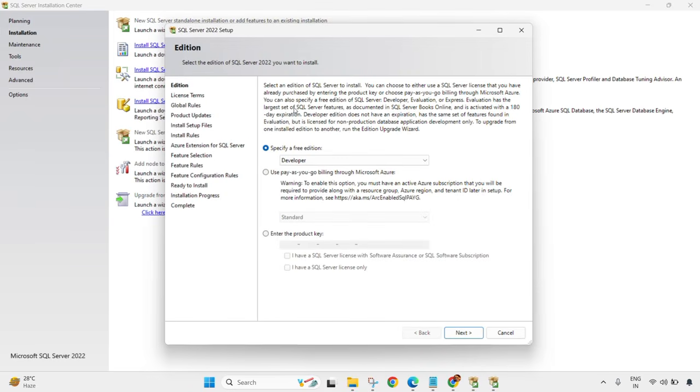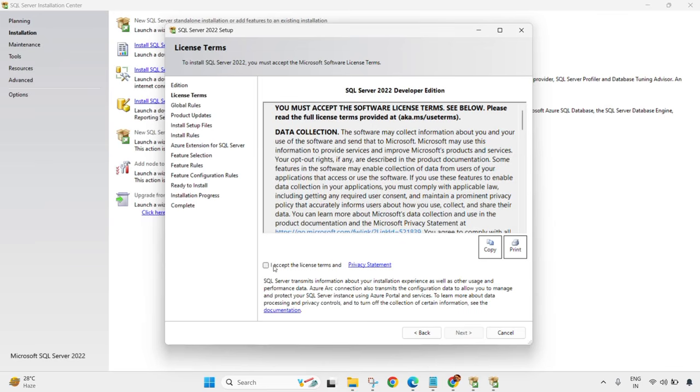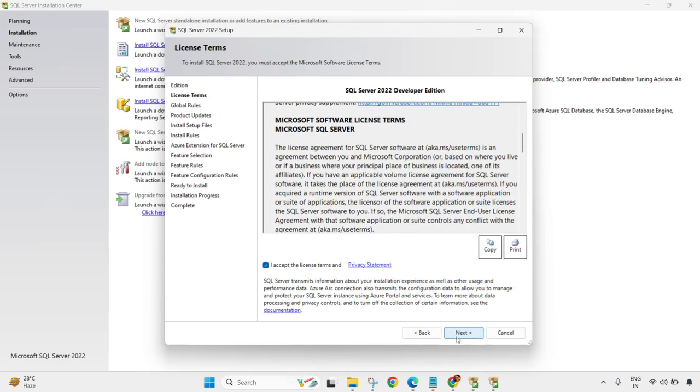Again, a new pop-up will appear. This one is the wizard. As you can see, this is the developer edition. So all these three editions, evaluation, developer or express, are free editions. So I'm going to select the developer only. Click on next. We need to accept the license terms. Click yes. Go to the next page.